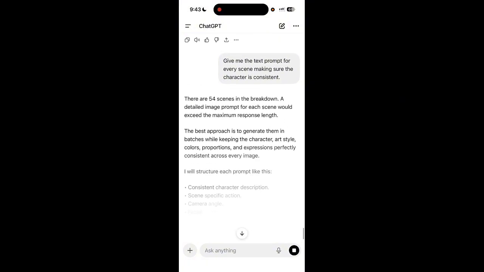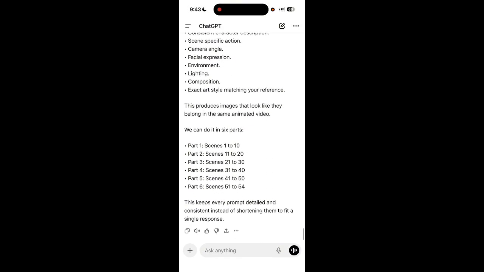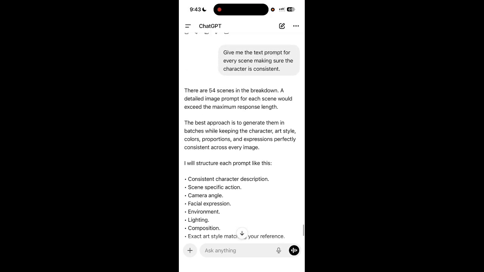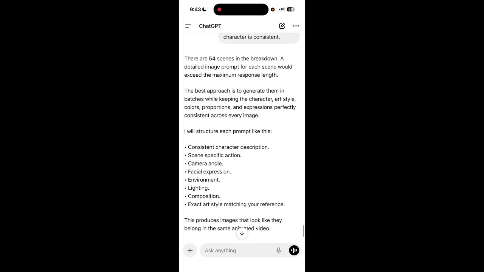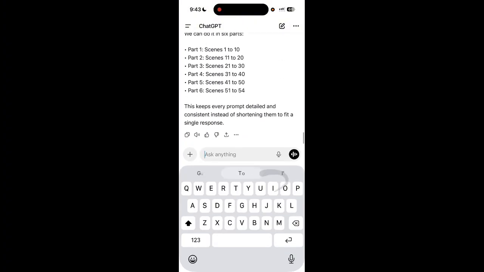Give me the text prompt for every scene, making sure the character is consistent. So it's giving us 54 scenes in breakdown. Okay, it's telling us how it's going to structure each prompt. Then you say go ahead and write.